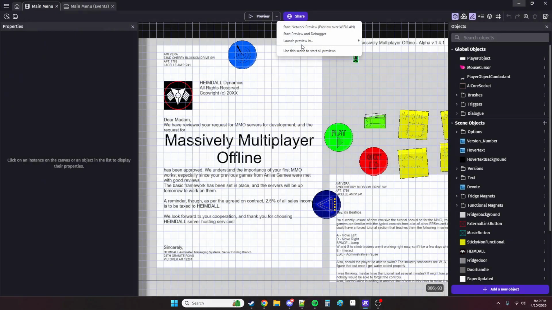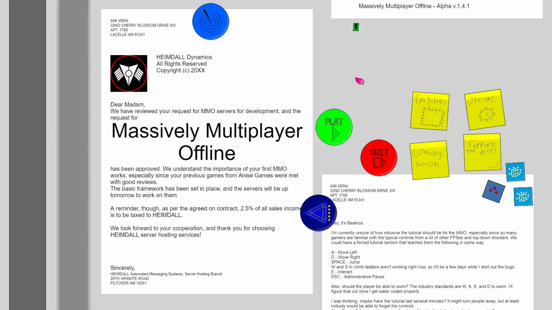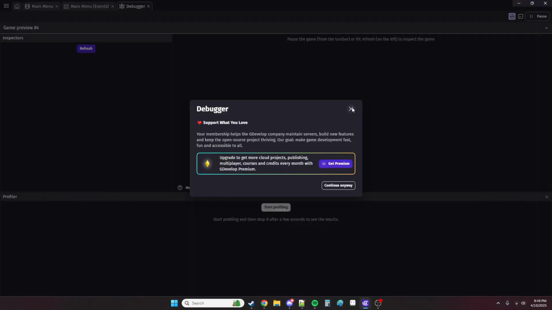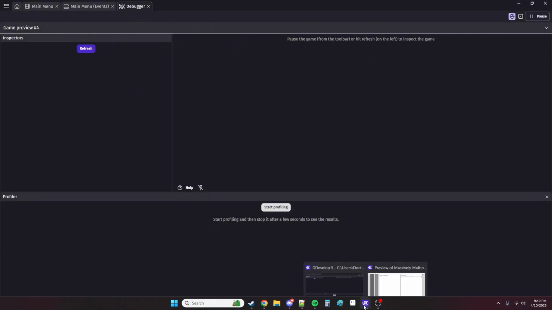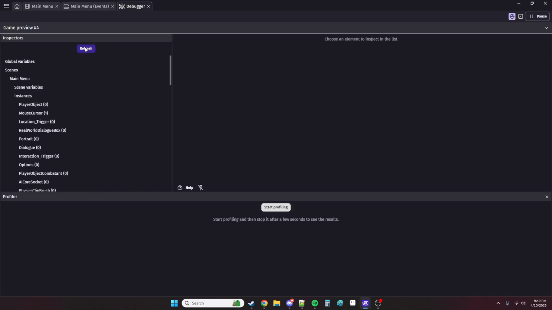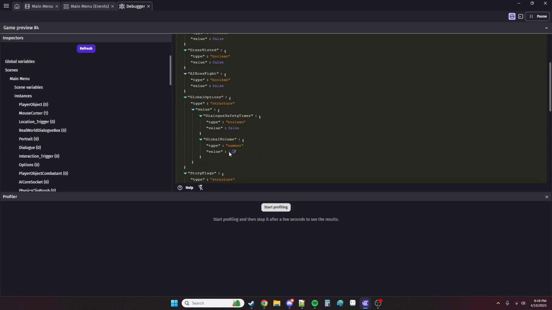Start preview and launch debugger. Yeah, the initial loading scene is completely fine. I haven't changed that, so I'm gonna skip that. Actually, on second thought, I'm just gonna mute this for now. Refresh the global variables. Okay, global volume is 0. That is good. So that is working.